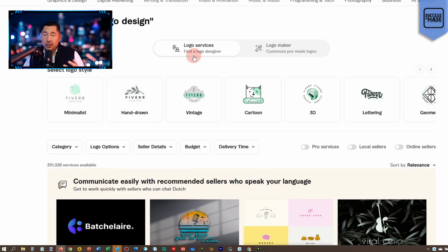As I said in the introduction, the alternative is, of course, that you ask someone on Fiverr to create a logo for you. So if you go to Fiverr and you type in logo design, you have minimalist, you have hand-drawn, vintage, all kinds of types of logo. And then Fiverr searches the right seller or person to create it for you.